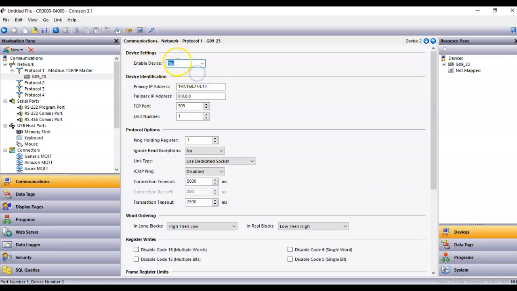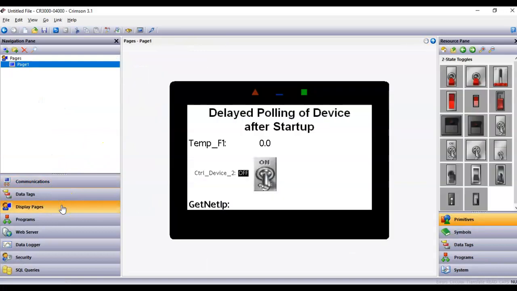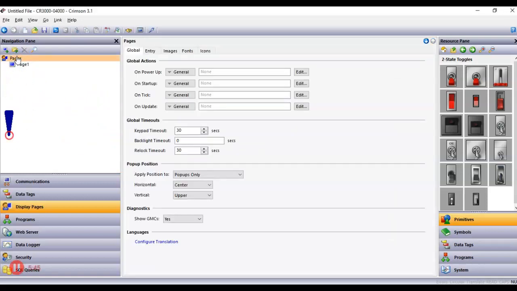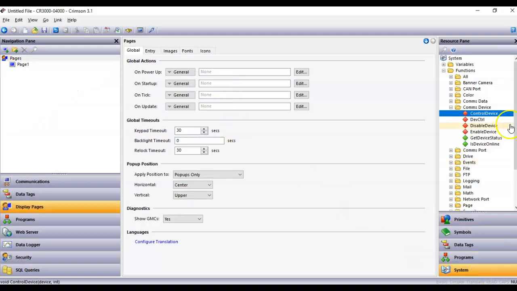So what I did is I left this as a yes, but I went over here to display pages, and then if I click on the word pages right here, then notice on the global tab, I have a section right here called on startup. So I think if I go over here to system, I'm going to drag this same control device out here, and I'm going to make this device number 2, so I'll change that 0 to a 2. Boom, leave it like that.